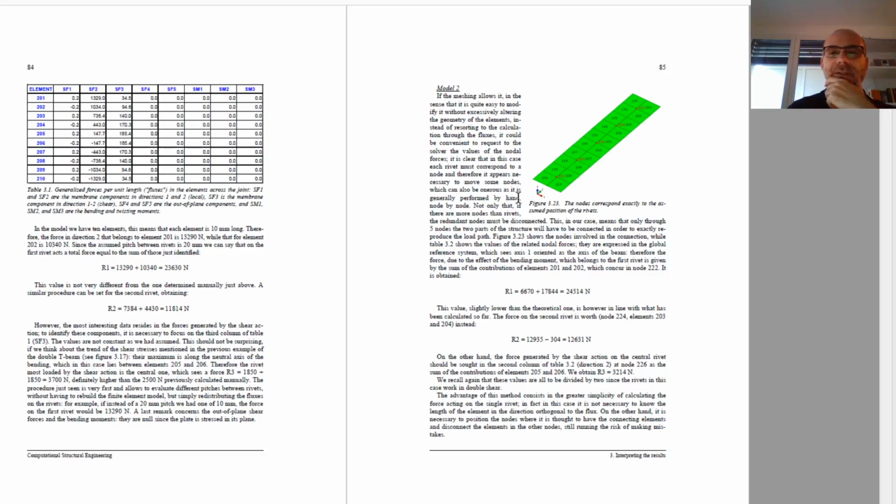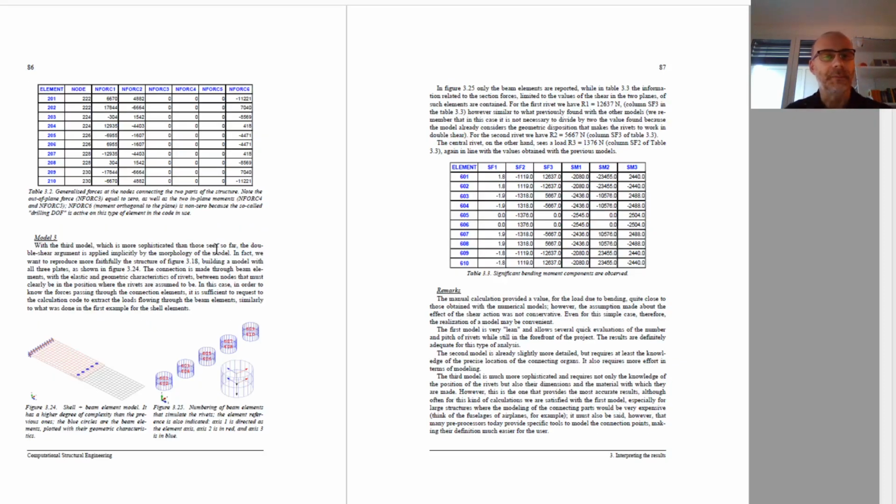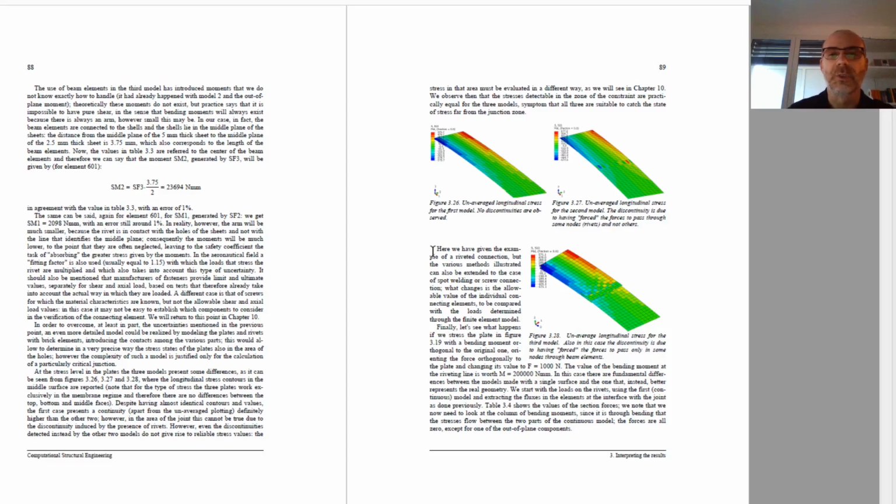Then a more sophisticated model is done where the two parts are connected only through some nodes, so that we can extract the force directly from the nodes. And then a more complicated model is the one which sees the modeling of the two plates plus the third one, and then the connection with the beam elements with the section of the rivets that are planned to be used. And here all the three different results are shown.